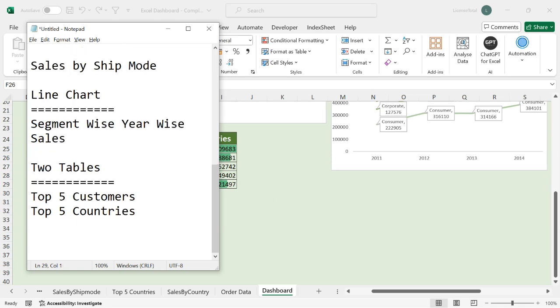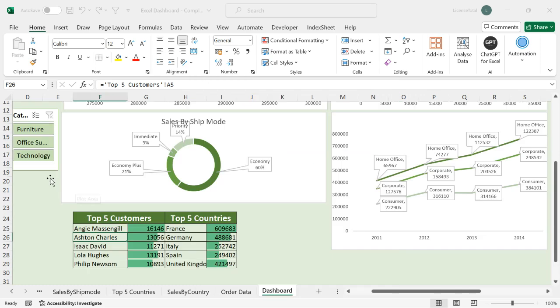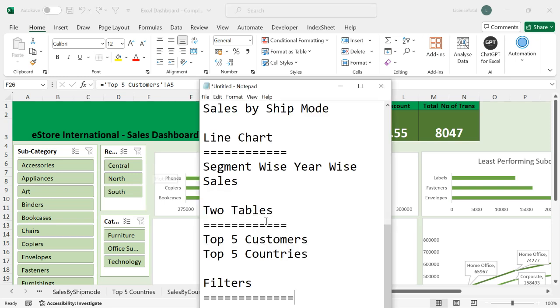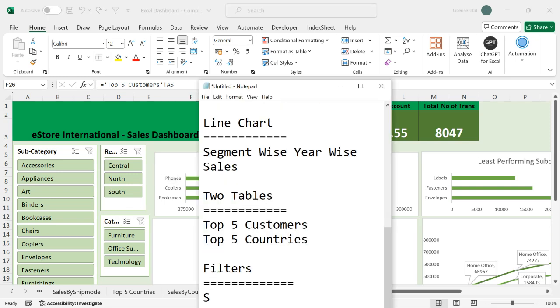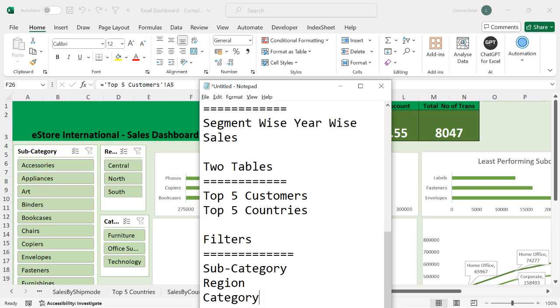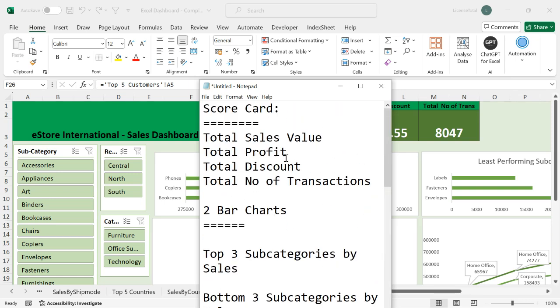Right now, we also have some filters. These are nothing but slicers or filters. All of these are slicers only, and we have learned about slicers. So what all slicers do we have? One slicer is subcategory, the second slicer is region, and the third slicer is category. So these are the 3 filters which we have. Once we are done with all these, we are ready with the dashboard.